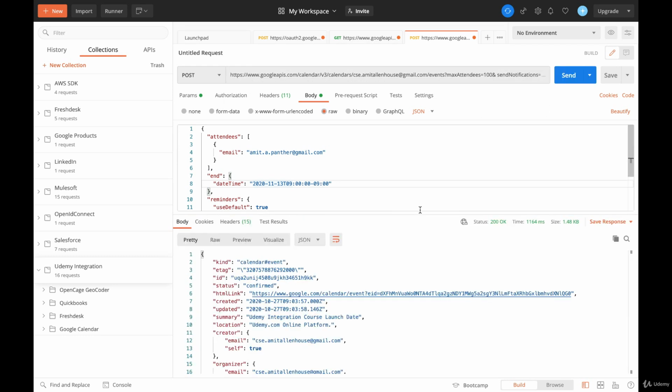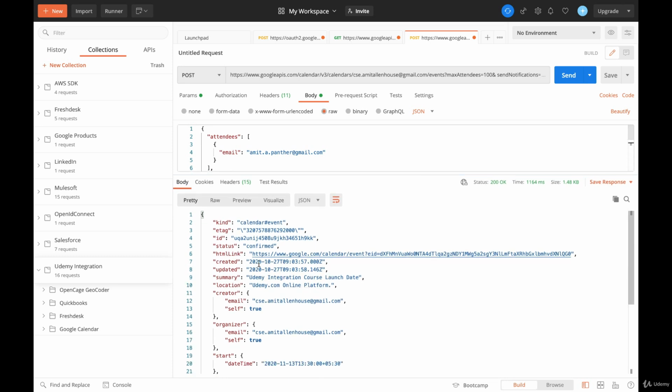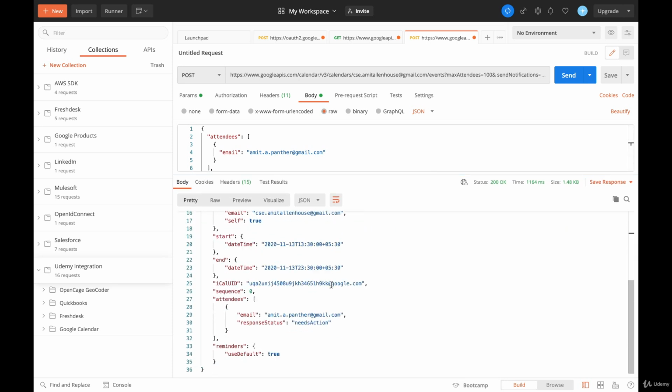Now you can see we have got 200 as a status code, and this is our calendar ID. You can click on this to open it, and you can see all this. We have got this attendee this time. The response status is needsAction because this attendee has not accepted the event as of now.